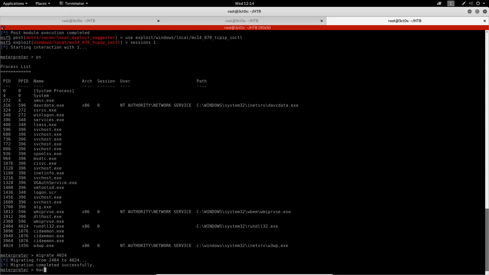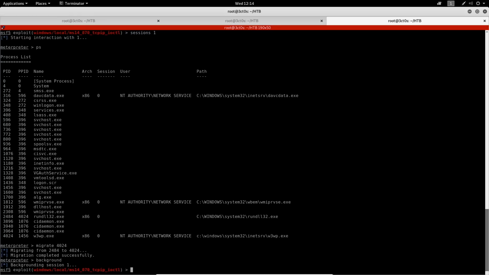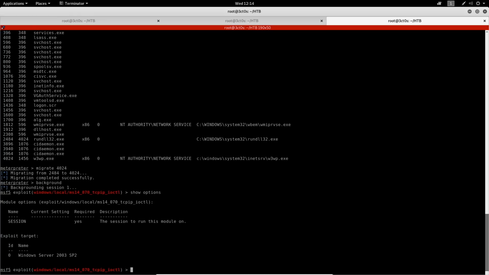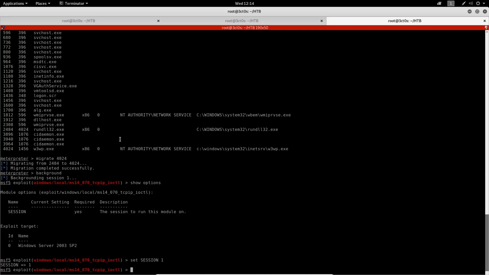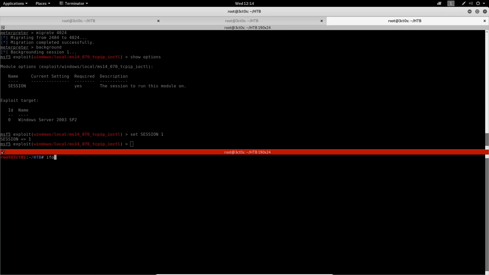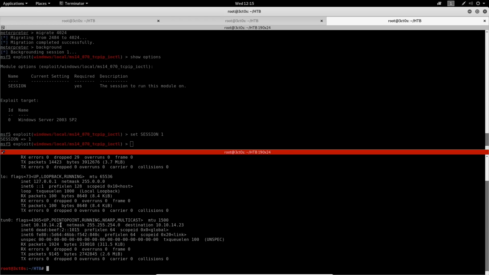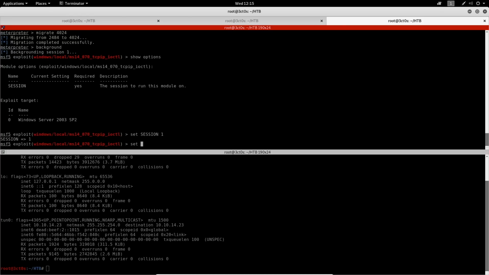So now if I background the connection again, and show the options on the selected exploit, we can do set session, and it's 1. Because I tested this before, we have to actually set the LHOST to gain the reverse shell. So if I do ifconfig, we can see right here that this is my tun0 interface IP. You will get this after you connect to the Hack The Box VPN. This is the interface that you should get, and you should get an IP here. So I'm going to do LHOST and my IP.